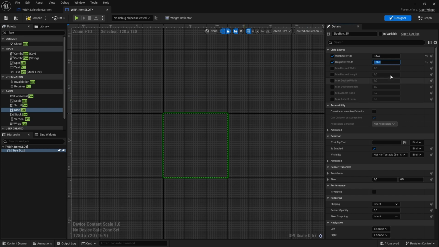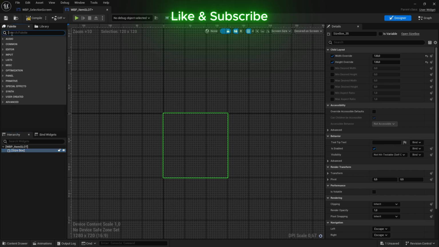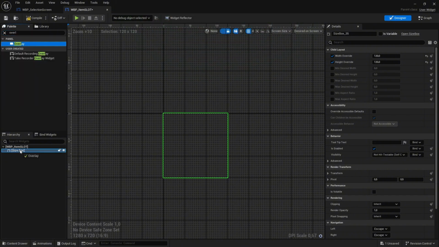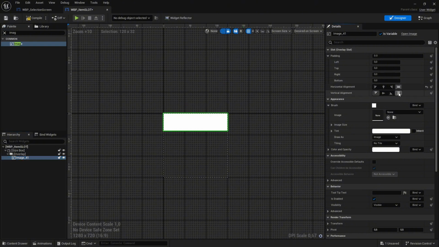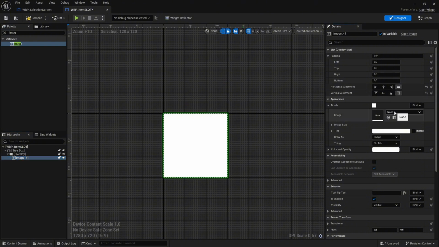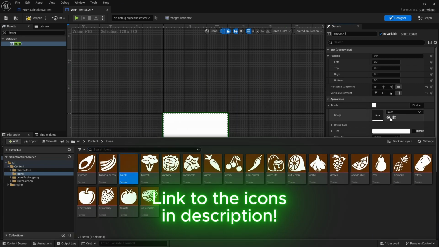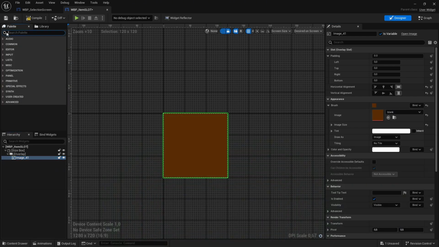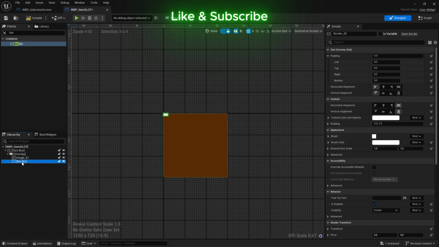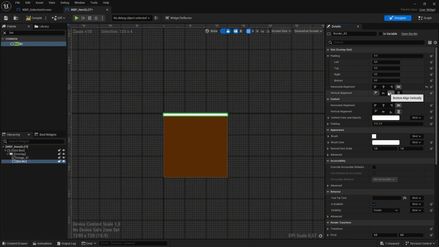Drag inside an overlay to insert multiple components. Followed by an image that will act as an empty slot. Set fill to both directions. Select the blank icon as the default. Add a border inside the overlay and set the horizontal alignment to fill and vertical alignment to bottom.